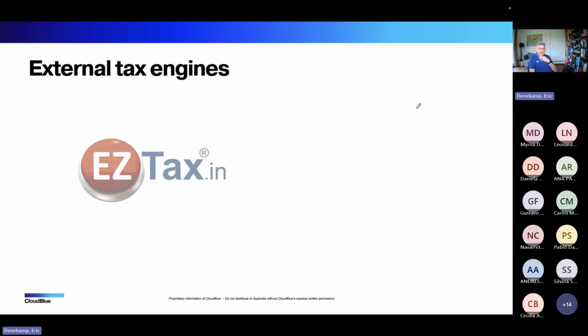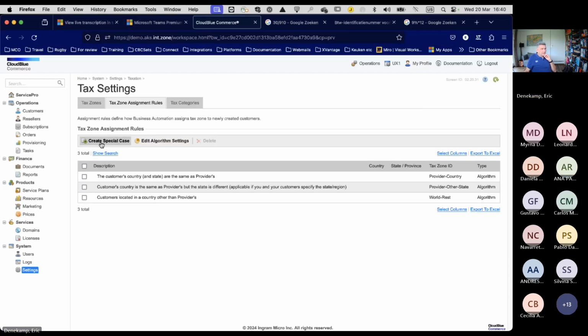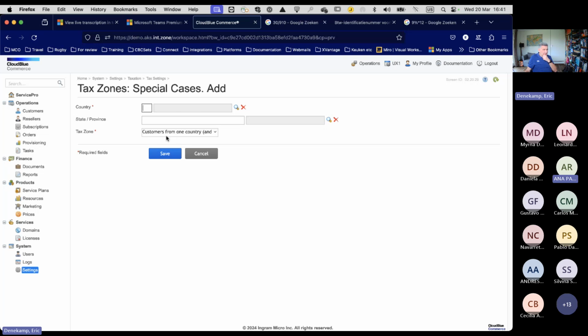Then we've got those external tax engines. As I said, we have a quick question. Yeah, sorry, go ahead. Just a quick question. I can assign by state and country, but not by city, right? That's true. Yeah, and that is where Brazil is screwed. That is where you can specify special cases. The problem is, if I do a special case, I would have to define 500 special cases for the 500 cities in Brazil, right? Yeah, let's be honest, that won't even work because I cannot specify the city.